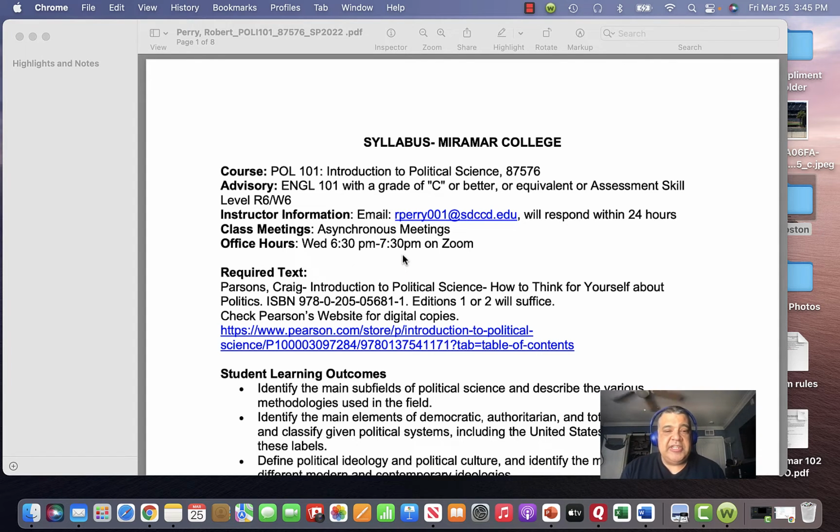Here is our textbook. It's the Parsons textbook, Introduction to Political Science: How to Think for Yourself About Politics. You can get this at the library. You can also get this on Amazon if you can find a cheaper price there. Editions 1 or 2 will suffice. I don't mind either one. I also have a link to the Pearson website, who is the publisher of the book, that may provide you an option that is more cost effective. Make sure you get the book, because we will be using it a lot, and I'll refer to it a lot.